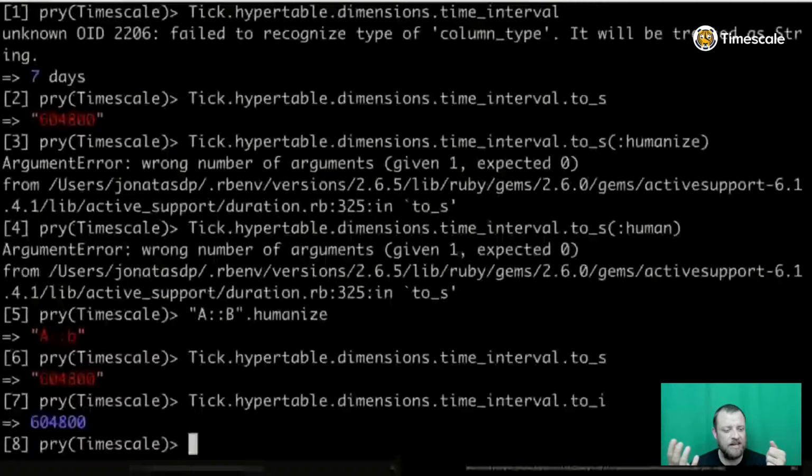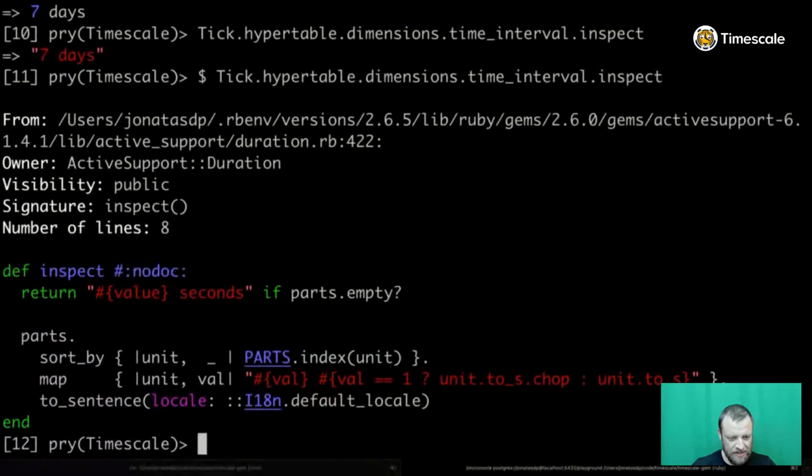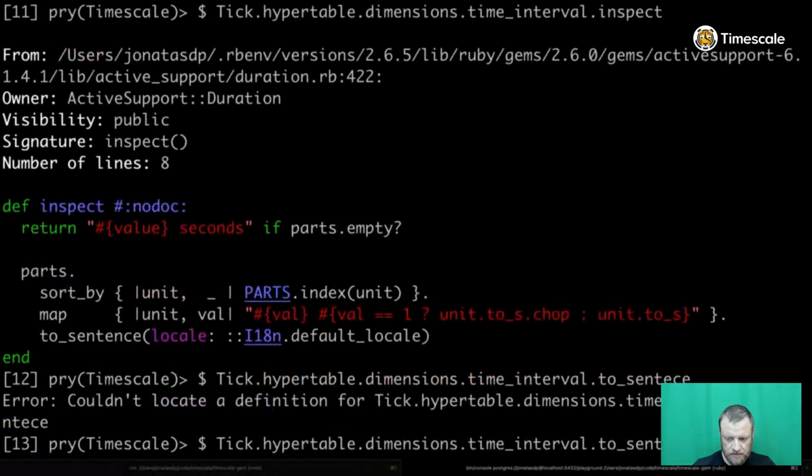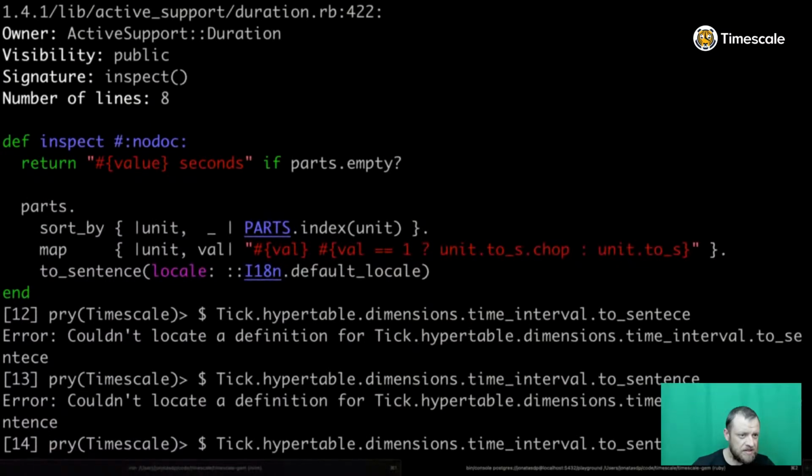So if I just call the interval here inspect, I will get this 7 days. It's weird to use inspect, because inspect is not the right method. So let's just take a look at the inspect here. So it's trying to say to sentence. Cool. So I can try to sentence. Two sentence. Okay, to sentence is not from this class. So this is on the parts. So I can say parts to sentence.